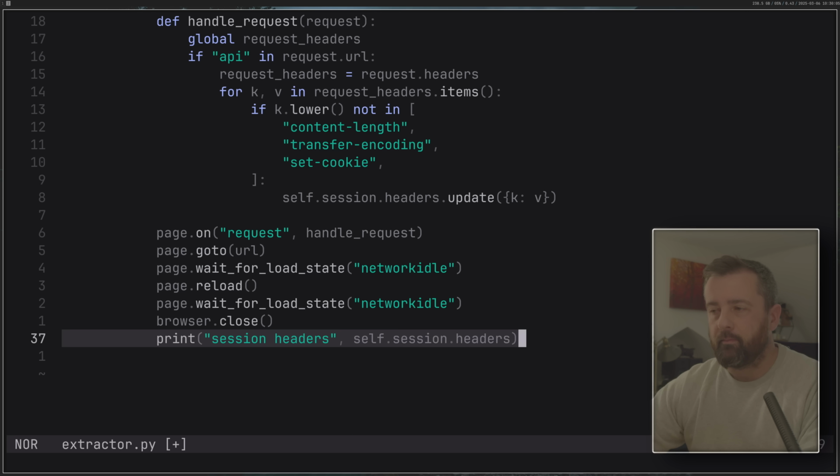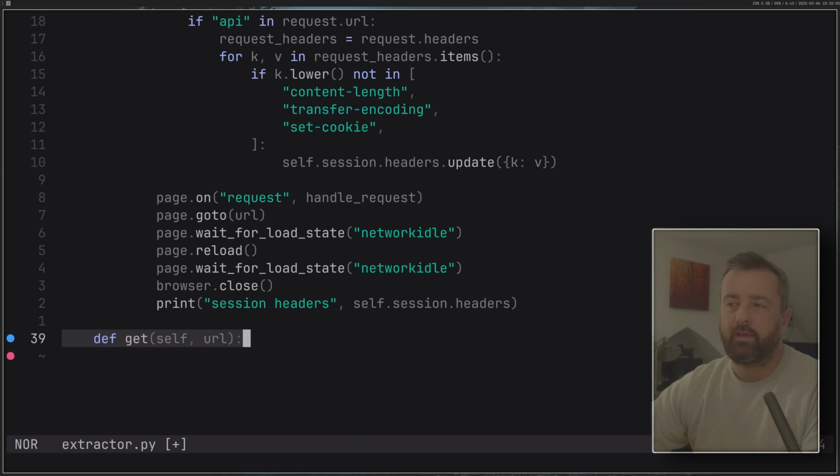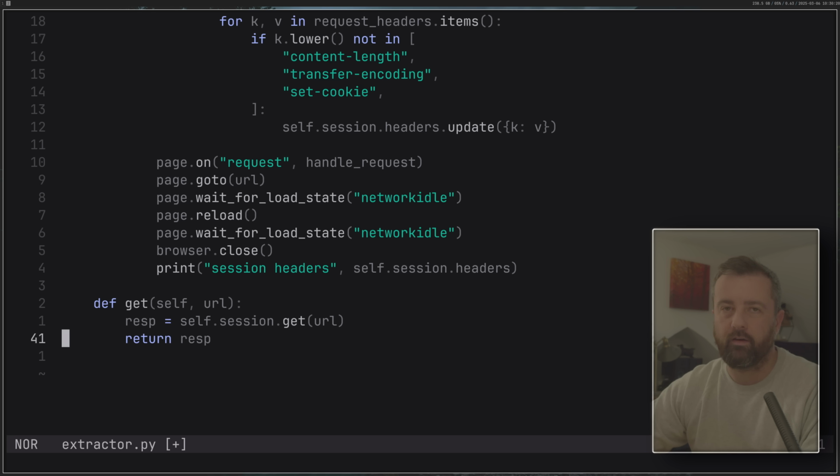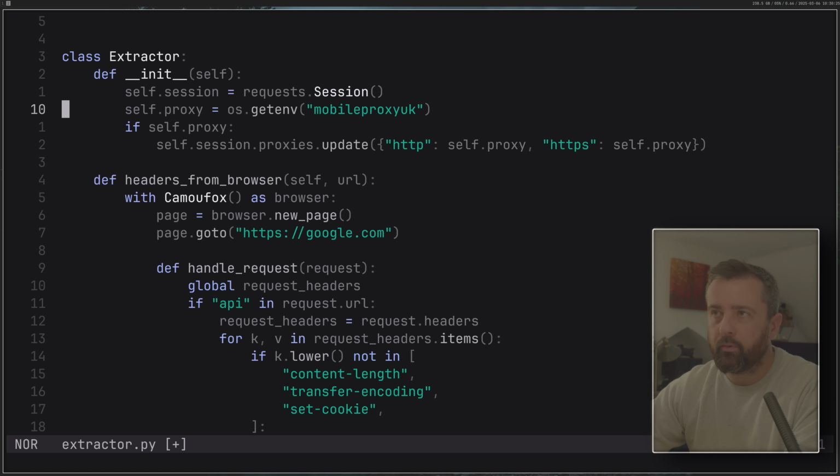I've just put a print statement in here so I can see that it's updated with the headers. This is just overriding, this is my function. This is just doing a get request using the session, but the session will have all of the extra headers in. So that's pretty simple. That's pretty much all it is.